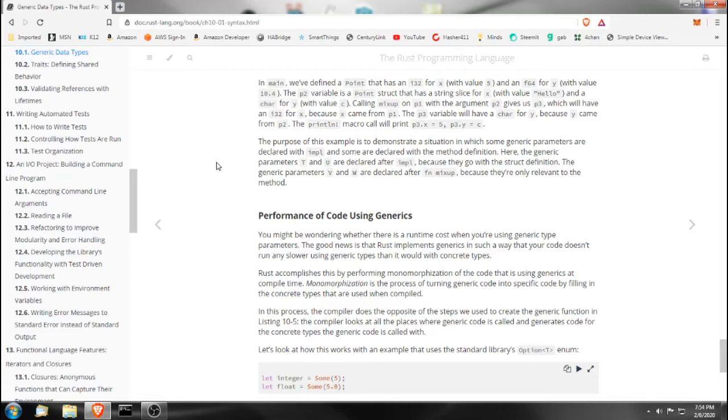Calling mixup on p1 with an argument p2 gives us p3, which will have an i32 for x because x came from p1. The p3 variable will have a character for y because y came from p2. And the println macro call will print p3.x = 5, p3.y = c.